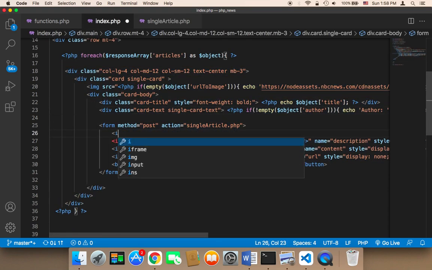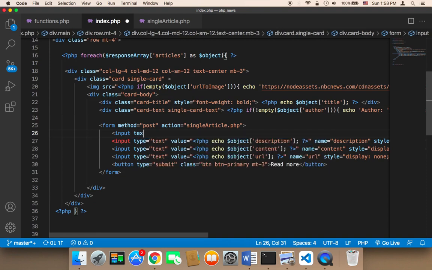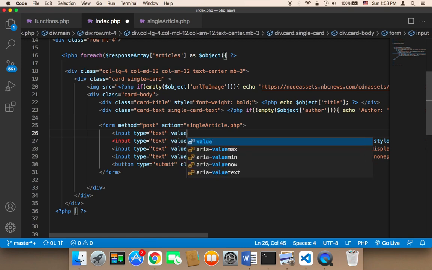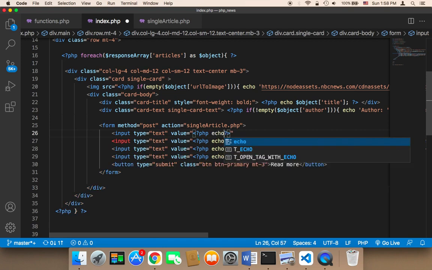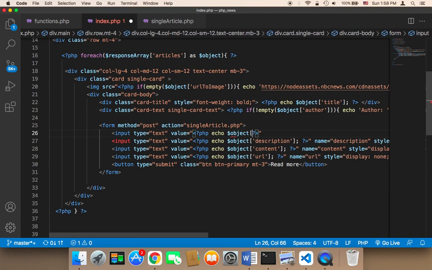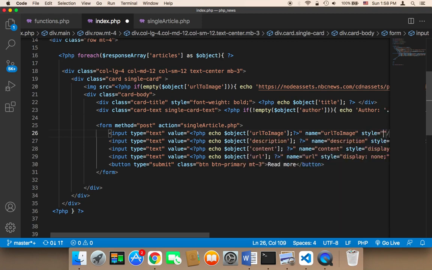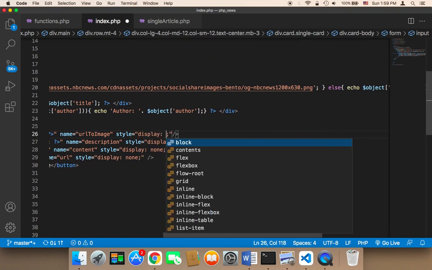So we need to say input, and then we need to say type is equal to text, and then we need to say value, and the value is going to be equal to PHP, and then echo, and then object, and we need to pass the URL to image, and then semicolon, and we need to say name, and the name is going to be URL to image. And finally, I'm going to add here the style. I'm going to say style display none.